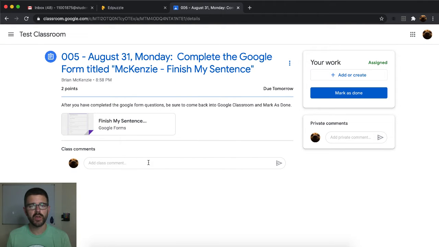This is where down here you could leave a comment for the whole class if there's something. But more often than not, we're just using this section over here. You're adding a private comment. That's you and me conversing back and forth. Maybe you're having trouble with something or you've forgotten something, so I leave you a comment. But then this big blue button here is where we click Mark as Done.